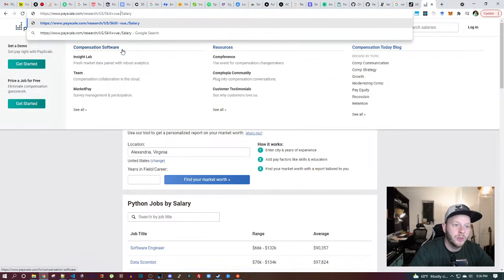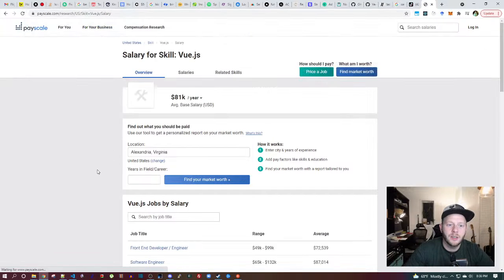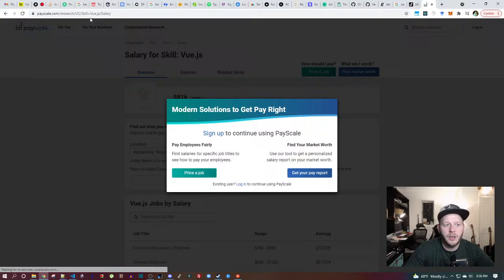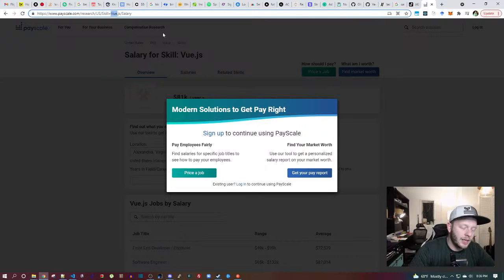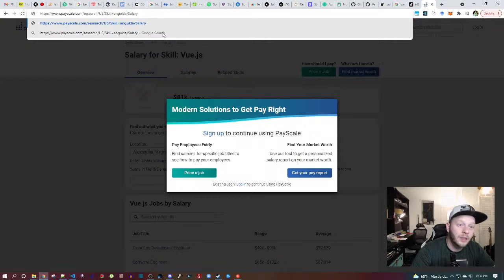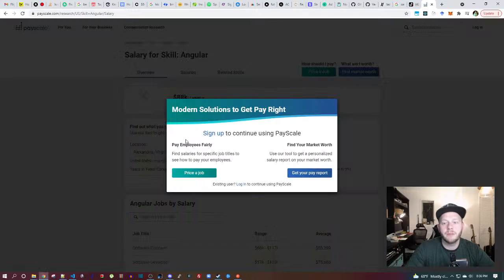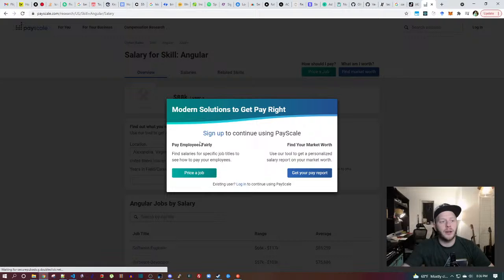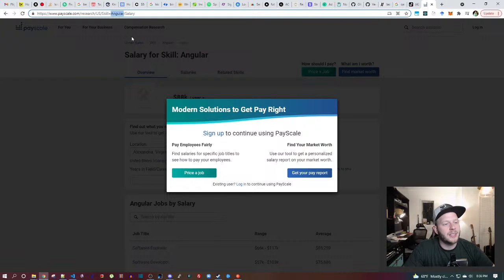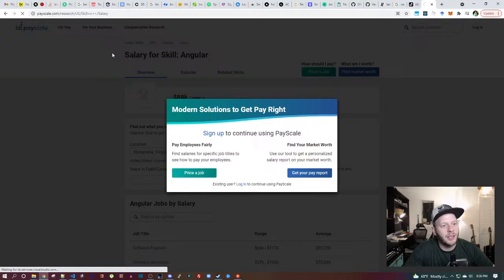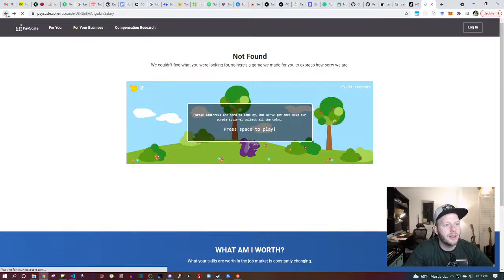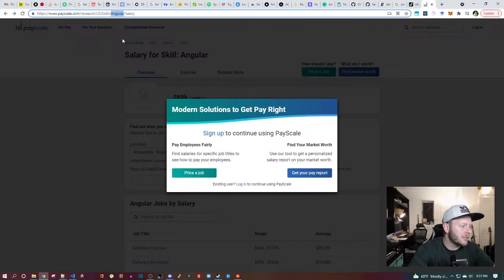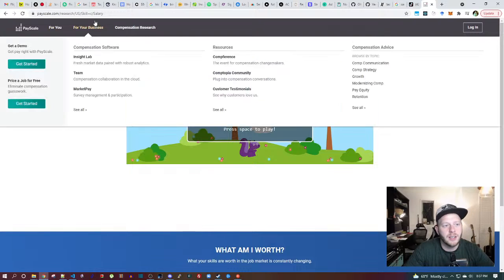Let's check out Vue.js. Yeah, so Vue is 81. And then let's look at Angular. 88. Yeah. So React beats Angular and Vue. And then I also compared C++. I'm not sure if I can type it in like that, because the plus symbol means something else when it's in the URL. But I can just say C.